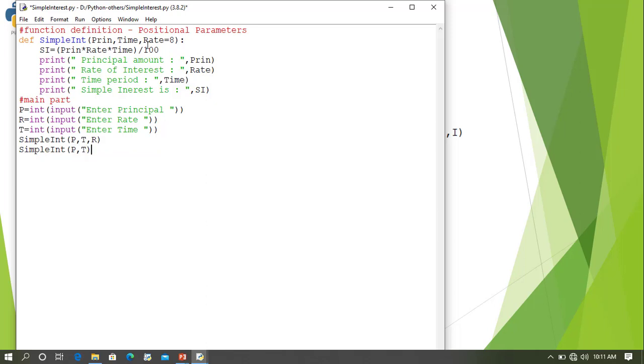So I have to keep the rate to the rightmost of the parameter list. And now let us execute the program again. Save the file. I have called simple interest in two ways. First by passing the rate, and second without passing the rate. Let us now execute this program.